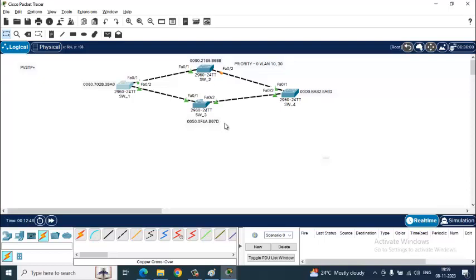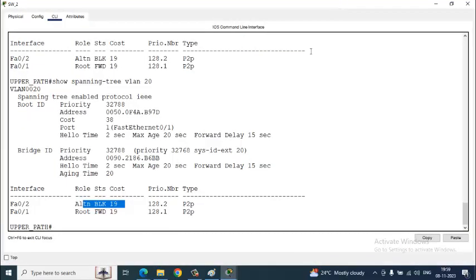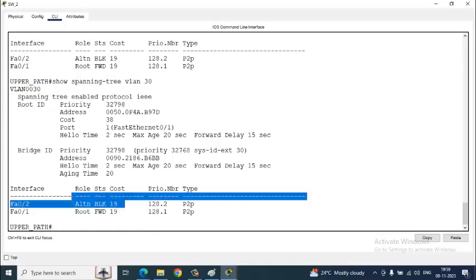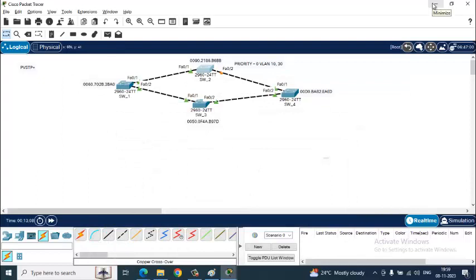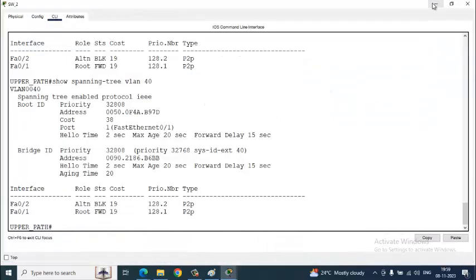What I'm trying to say is, on switch 2, we saw for VLAN 20 this is blocking. For VLAN 30 also it is blocking. For VLAN 40 also it is blocking. It's blocking for all these 4 VLANs. Our aim is to make VLAN 10 and 30 forwarding. How to do that?